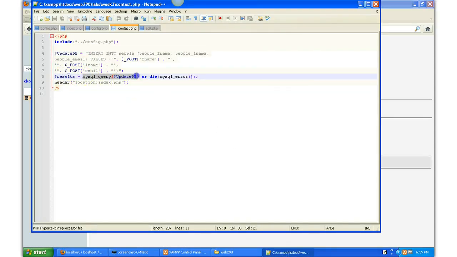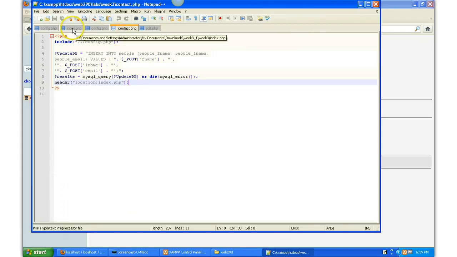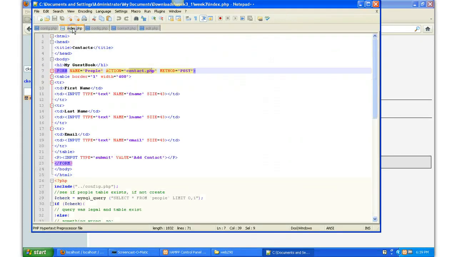Another MySQL query that calls in the update, which is actually an insert command. If something happened incorrectly, like say the config file is incorrect or the syntax was wrong on the insert statement, it would give an error. This next line, line 9, the header location index. All this is going to do is redirect back to index.